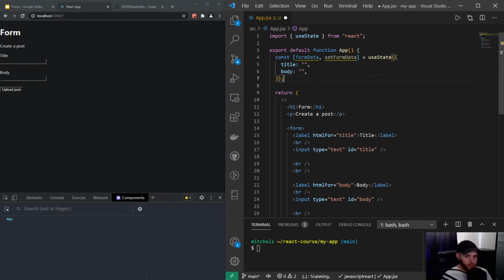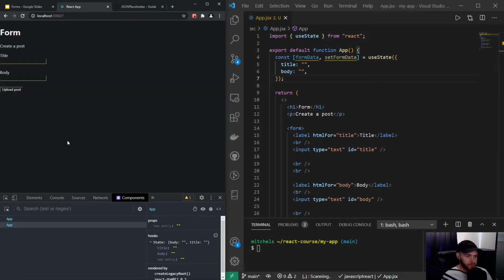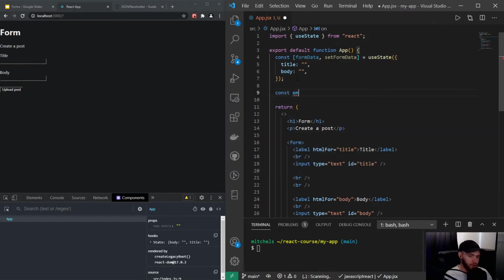So now when I save this, of course nothing will happen, because right now if I go over to the state section in my dev tools and I type things, nothing will happen. So we have to create a function that constantly updates the form data when we are changing the input field. So what we could say is const onChange, and this function might be a little difficult to understand, so I will first type it out and then explain to you what's actually going on.